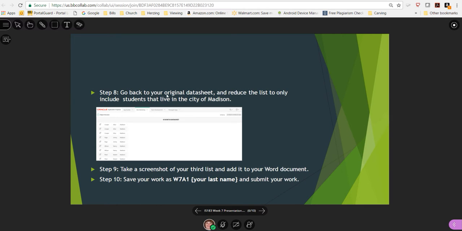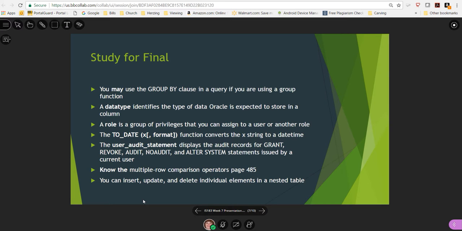Then finally you're going to go back to your original data sheet, so you're back to your original table. Reduce the list to only include students that live in the city of Madison. Do this again with a query. You can use Query Builder, and you can list first name, last name, and city. That's how I did it here, and that's fine. So you're going to end up with 4 screenshots in your Word document. Save your work as W7A1, your last name, and submit your work. I didn't go step by step because some of this you should already know how to do. So if you have questions, let me know.